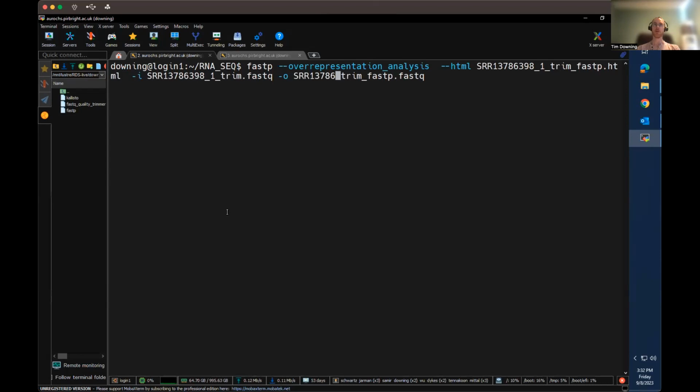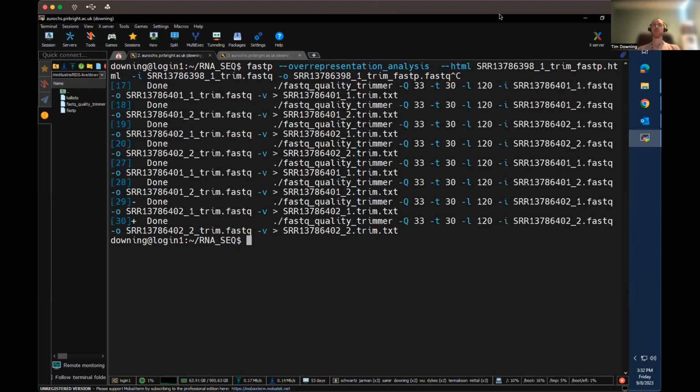So it's 10 in total. And then we've got _1.trim.fastp. That's our output file at the end. So we run that, and we'll find that we are able to look at this HTML file for that particular sample. So let's look at that next.